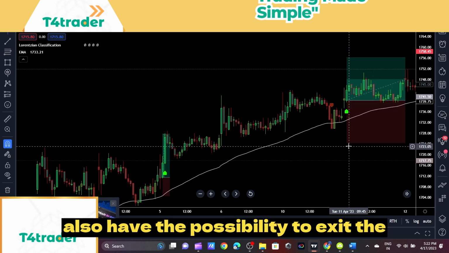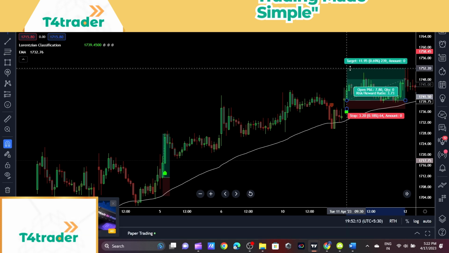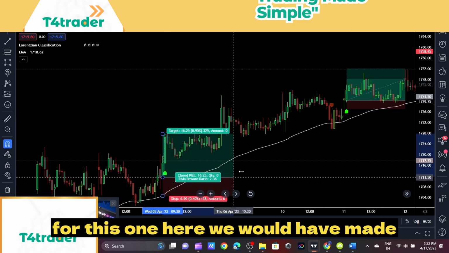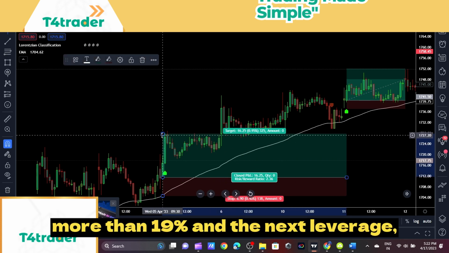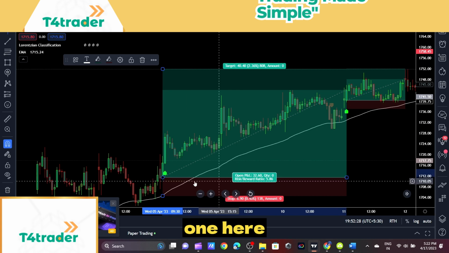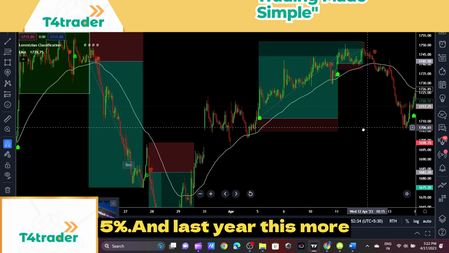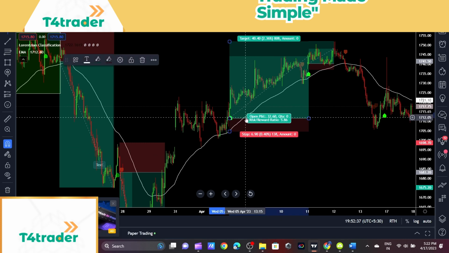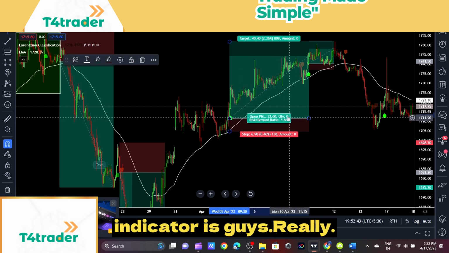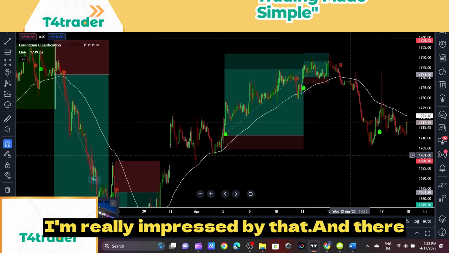But here you also have the possibility to exit the trade on the sell signal from the indicator. So for this one here, we would have made more than 19%, and at the next leverage, it's more than 190%, and also we have this one here 6%. And this one here more than 5%. And lastly this one more than 2%, just to see how amazing this indicator is, guys. Really, I'm really impressed by that.